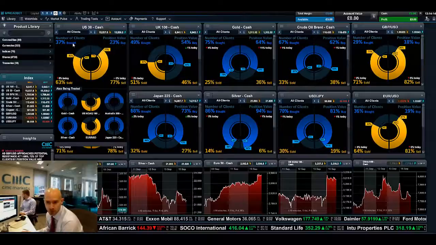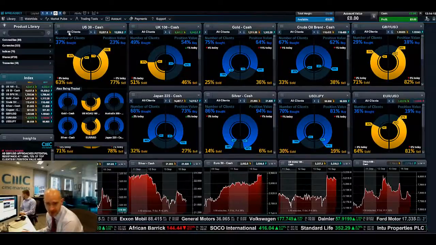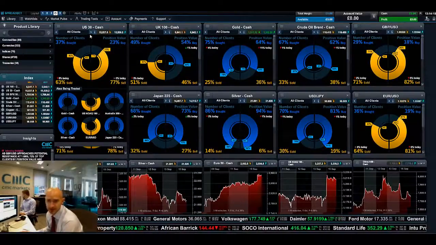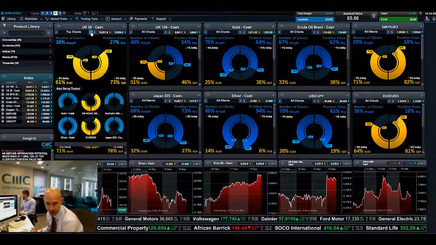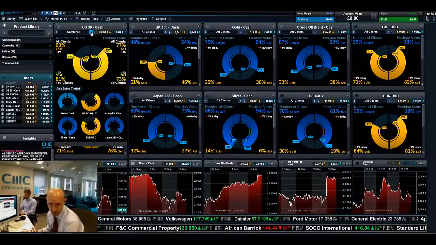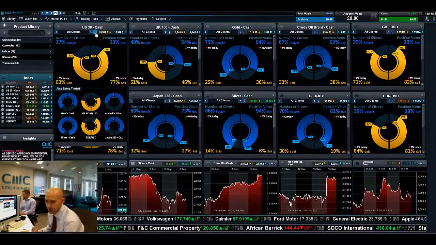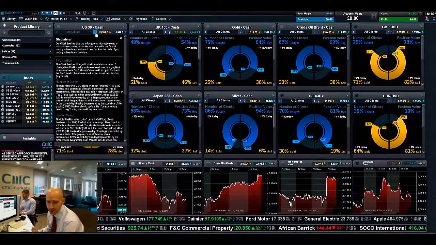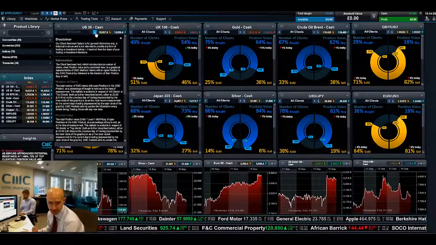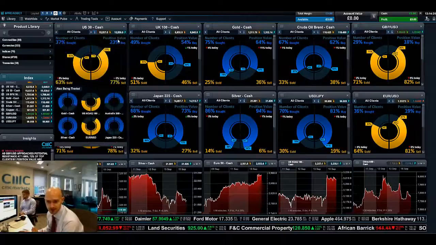So first of all, it's got the product name. And you can see there it says all clients. I can switch between all clients, top clients, and show a combined view, but I'll come back to that in a second. I should point out, if you want more information about client sentiment, you can also find it in the information section. But I'll take you through this piece by piece.